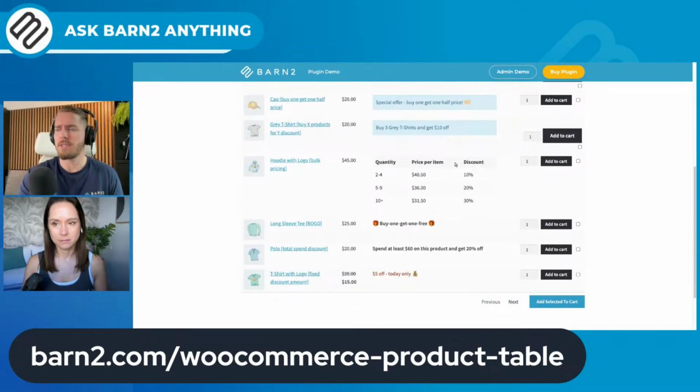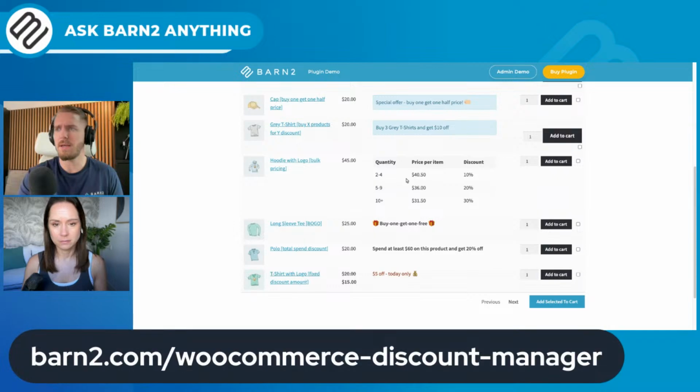One option is to show this discount table so you can see the quantity, price per item, and the discount percentage. And this could be something that you could display somewhere else on the page, or you can display it within the table as well.